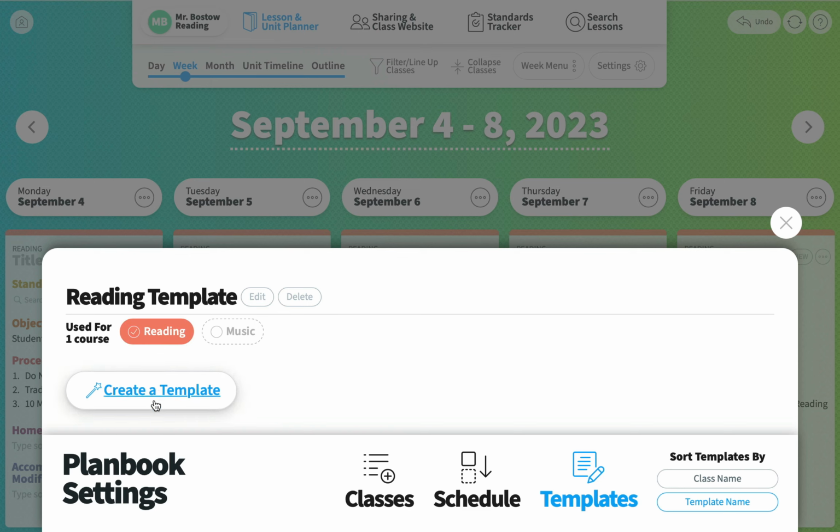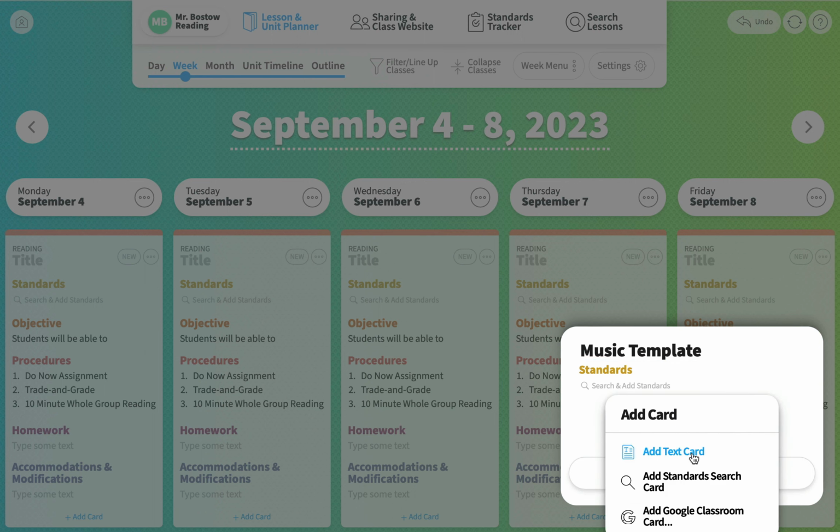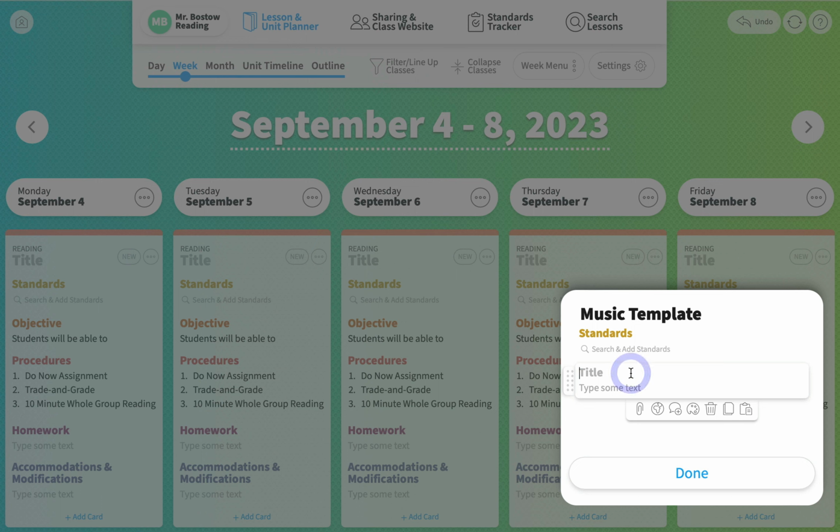Alternatively, we can create a template from scratch by choosing Create a Template. We'll give it a title, and then we'll add a couple sections based on our needs. We'll do this by clicking Add Card.